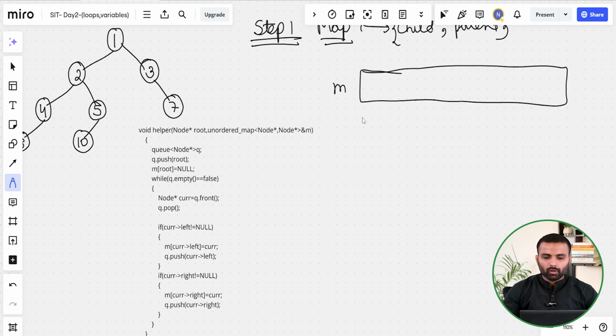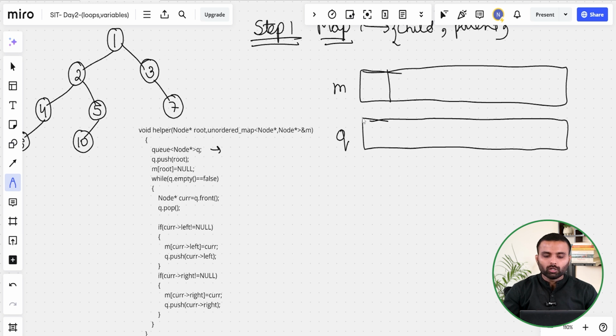Okay, so in that particular case, what I'm doing is I simply make a queue, right? Using the queue, we can easily traverse all my map, right, using the BFS part. So what I'm doing is I make a queue here. So let's make a queue as well here. Okay, so in that particular queue, what I'm doing is I simply push the root itself. So what is root? 1, right?